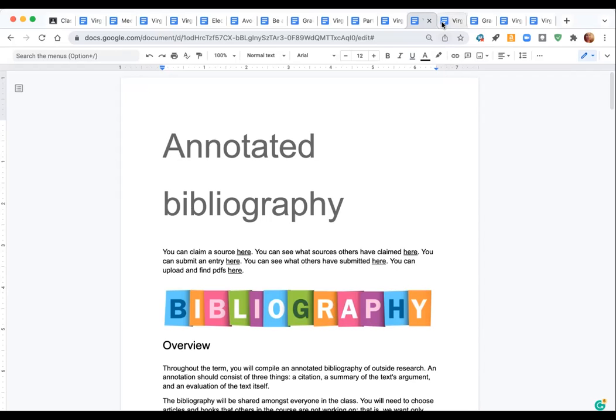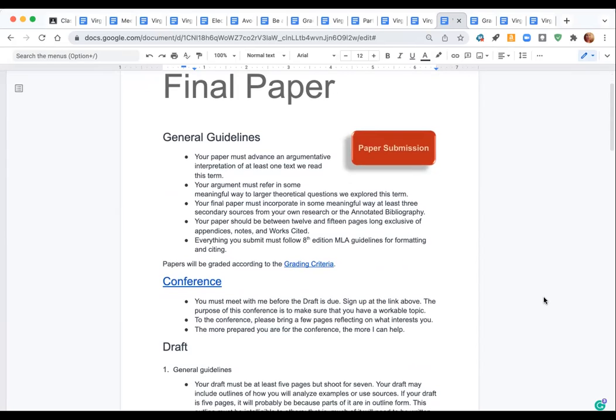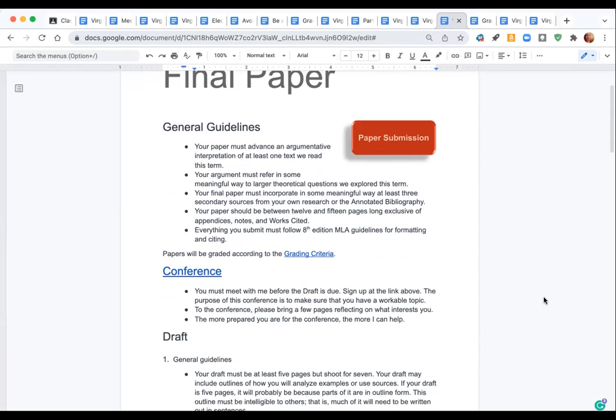Okay, next is the paper, I think. Yes, the paper is, I think, really exciting because you get to write about your ideas and I get to read them, but I know it can be stressful also. There are a lot of things that we're going to do to get ready for submitting the final paper. It needs to be argumentative. It needs to include at least 3 sources, probably from the annotated bibliography, and it should be between 12 and 15 pages long. Okay, there's a little bit more on here too for details.